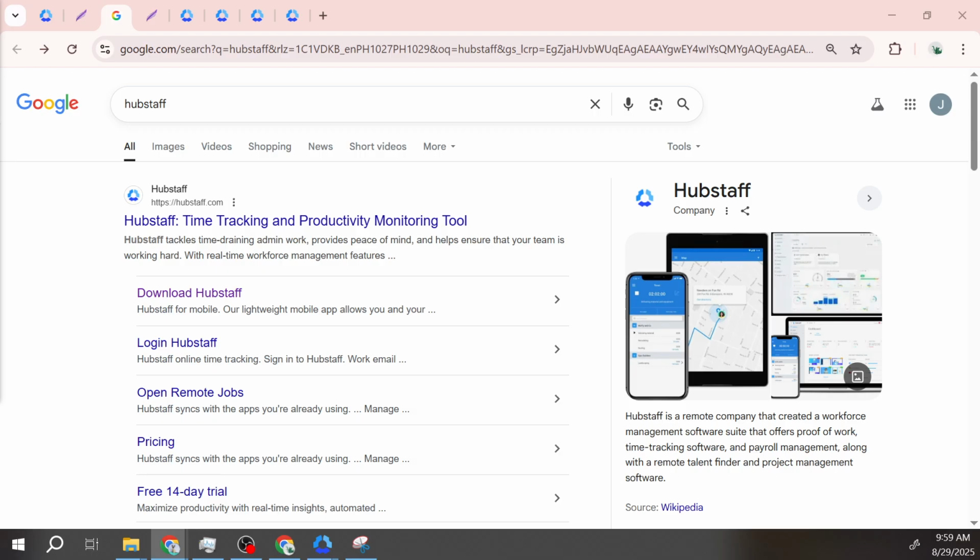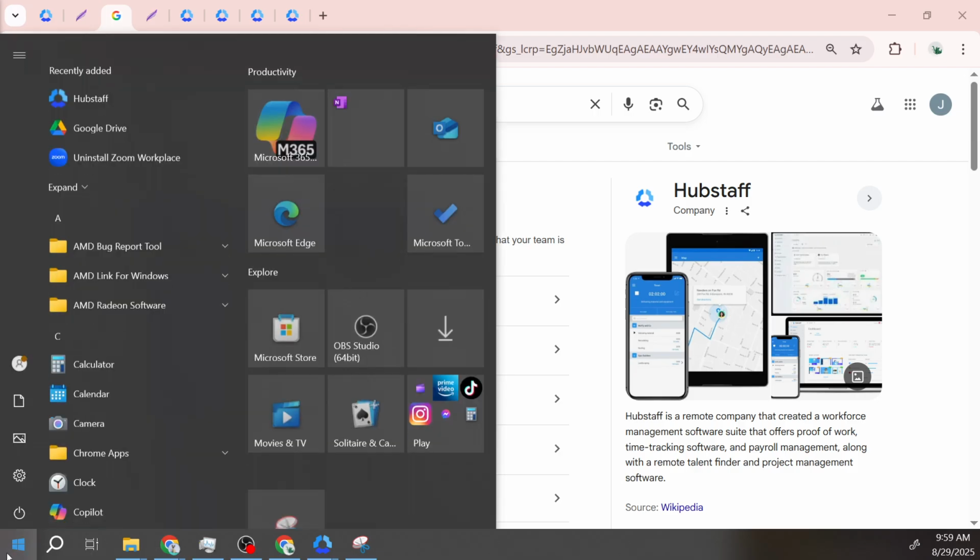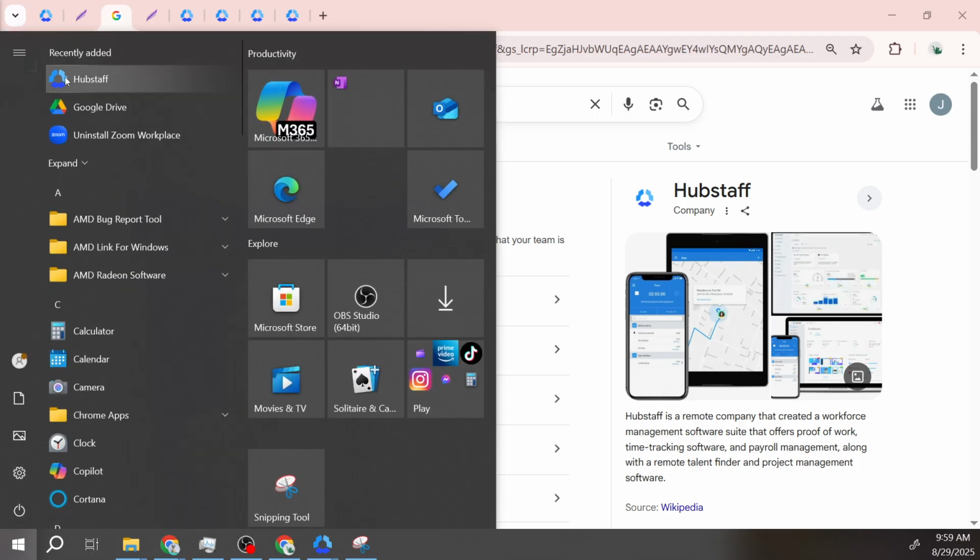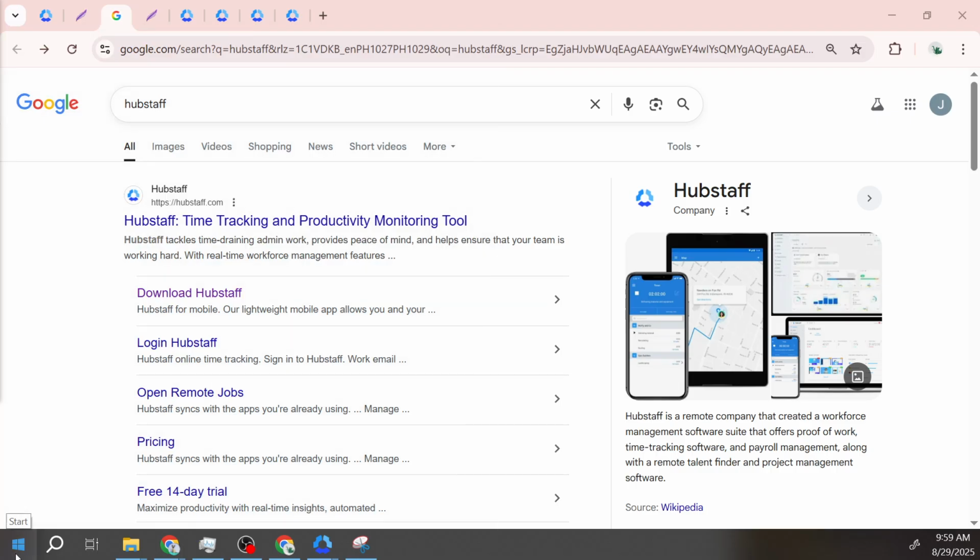First things first, you'll need to launch the Hubstaff desktop application. It's essentially your command center for all things related to time tracking and team management. If you're unfamiliar or new to Hubstaff, you can find this app on your computer's desktop or within your Applications folder if you're using a Mac. Starting the app is as simple as a double click.